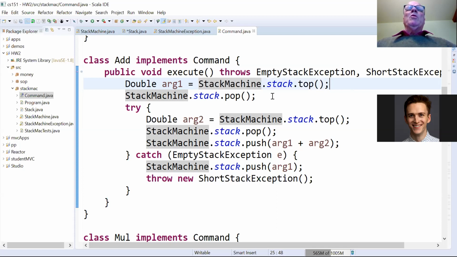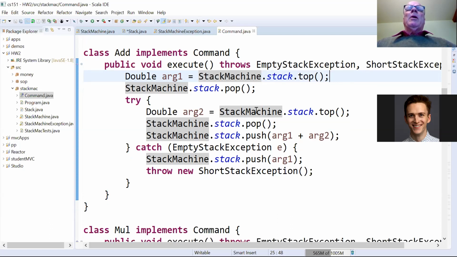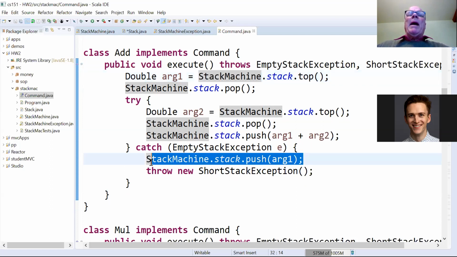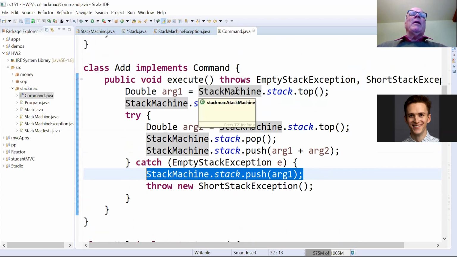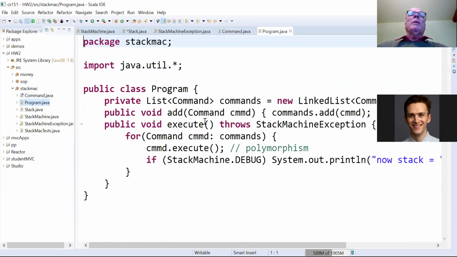Okay, and now I'm going to remove it from the top of the stack. And then here, I'm going to ask what's on top of the stack again. That might throw an empty stack exception if there is only one thing on the stack. I catch the empty stack exception, I push arg1 back on the stack, and now I throw a short stack exception. So these are all kind of tricks that you can do with exceptions. Now let's look at program.